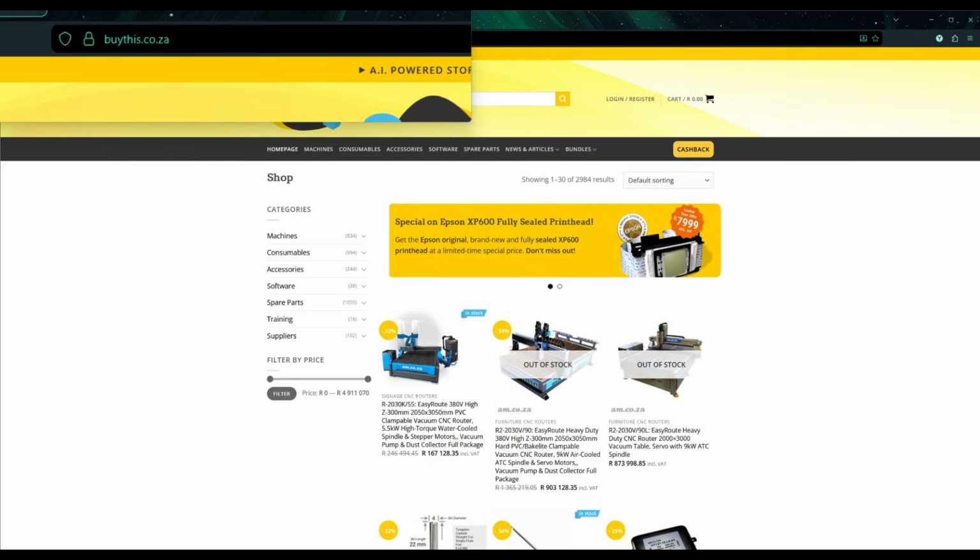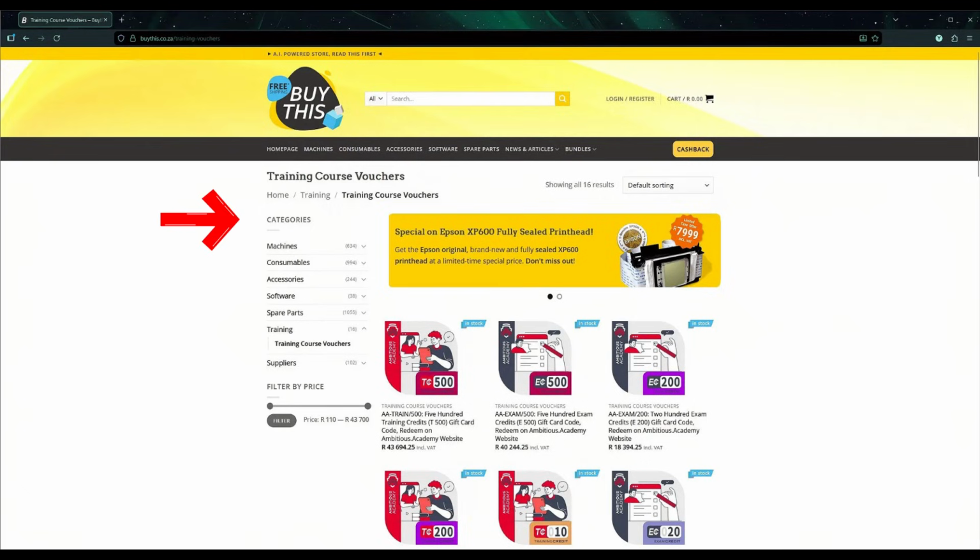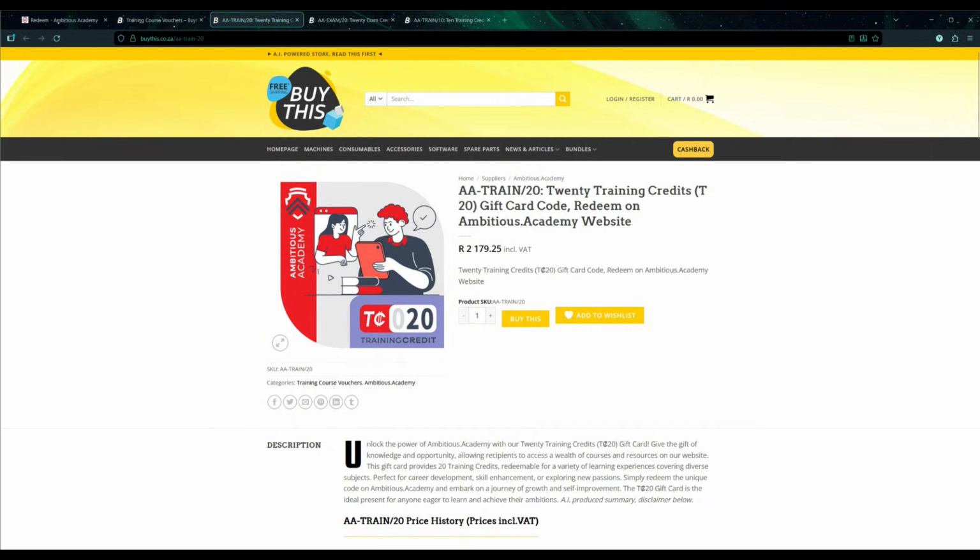Where to buy credits? Head to buythis.co.za. Under the categories on the left, select Training Course Vouchers. Then select the desired gift card and follow the normal purchase procedure.